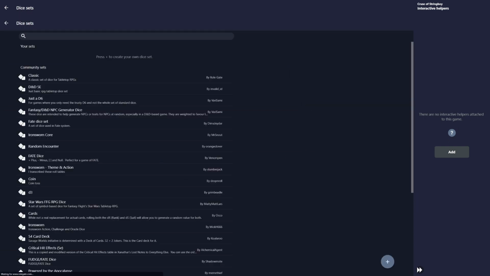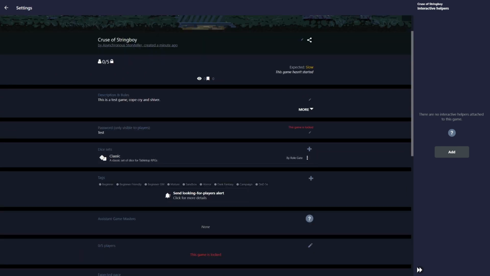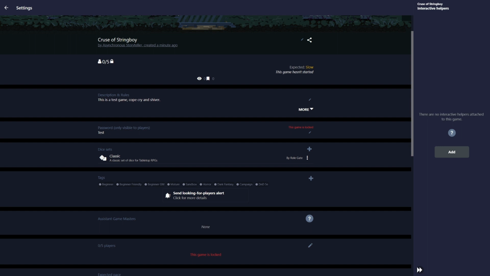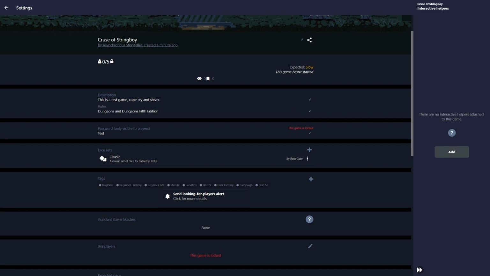You can add more dice, like I said. You can even go so far as to change the tags around if you're not getting players. You can pimp out the description to have whatever you want in it. I don't remember typing that, but that's fine.